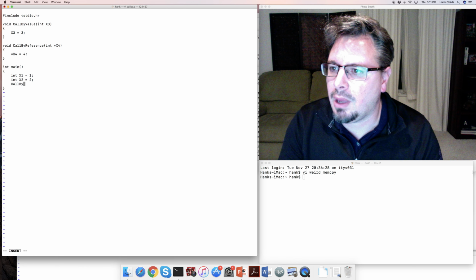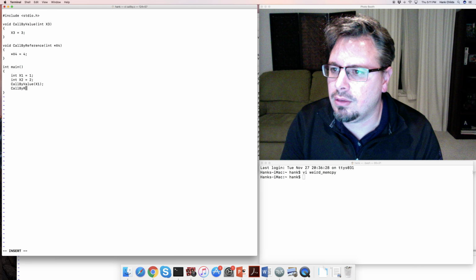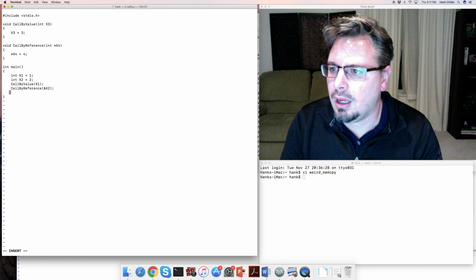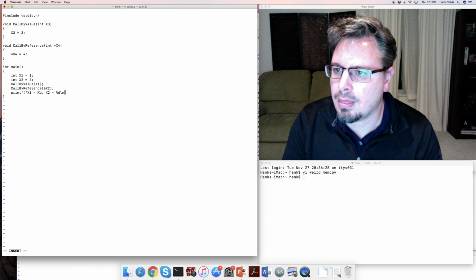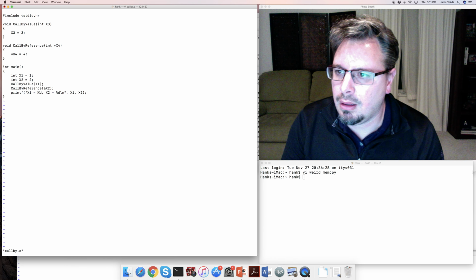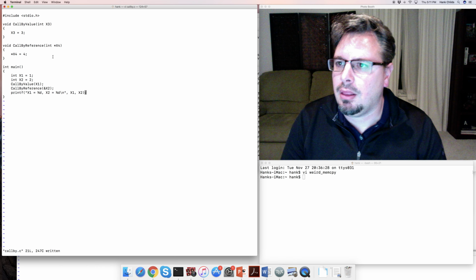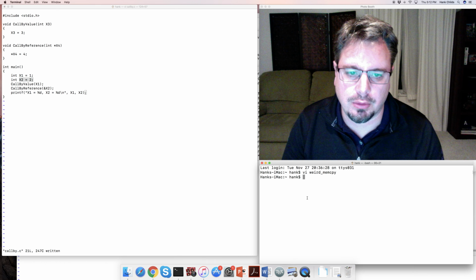And then if I call by value with x1 and call by reference with the address of x2, and then I print them, what are we going to get? Well, it turns out that x1 is not going to be changed, but x2 is going to be changed. So it's going to print x1 equals 1 and x2 equals 4. So let's see that happen.